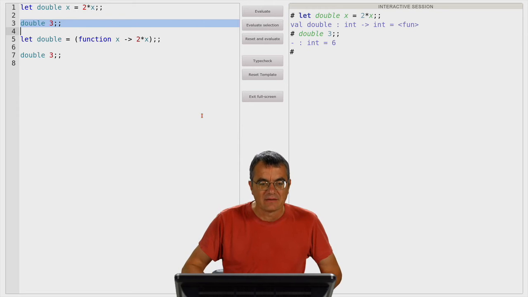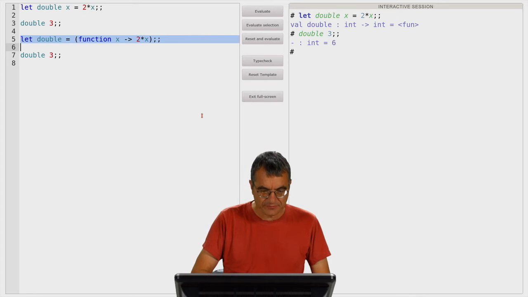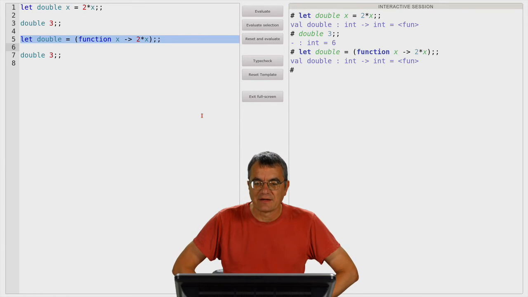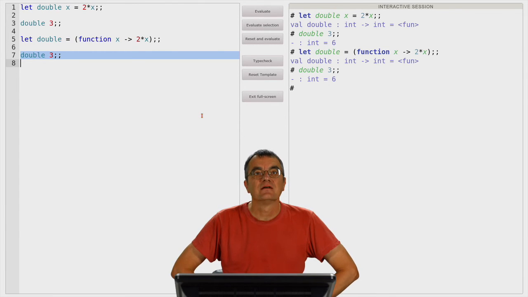Now, as I have explained to you on the previous slide, this is just an abbreviation to bind the identifier double to a functional expression which denotes the same function. So we obtain exactly the same response from the top level, and in fact the function that we have obtained calculates precisely the same thing.